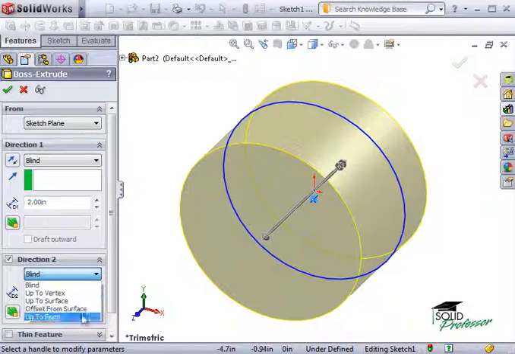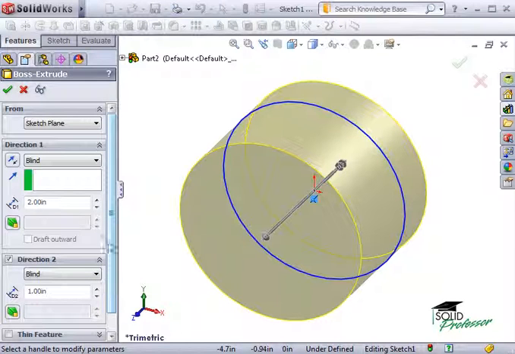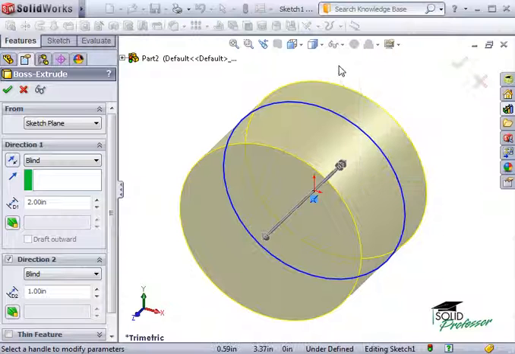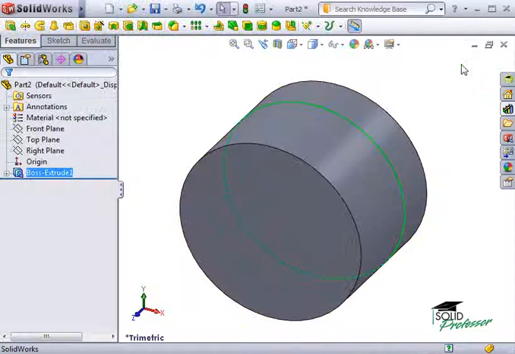There are a couple more options we'll take a look at in a moment, but for now, I want to finish the Extrude command. To accept these settings and finish the command, I can use the green check here, or here. I can also right-click in the graphics area and select OK. Finally, I can also press Enter on the keyboard. These four methods of finishing a command will be available with most features in SolidWorks. I'll be using one of the check marks so you can see what I'm doing, but any method you're comfortable with will work just fine.